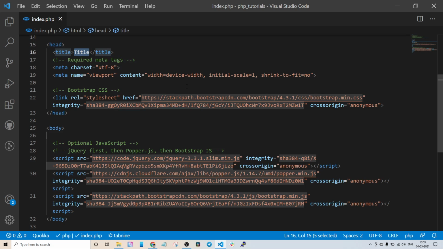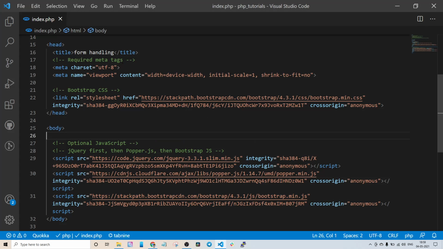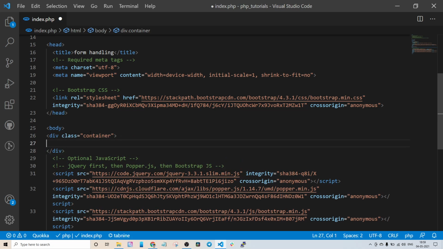because for designing, we will focus on functionality. Then here we will do form handling, and come in the body. First go to your browser, and go to localhost and your project directory. As we have index.php, we don't need to write /index.php. Here for the design, I will add a Bootstrap container, and we will add a row.